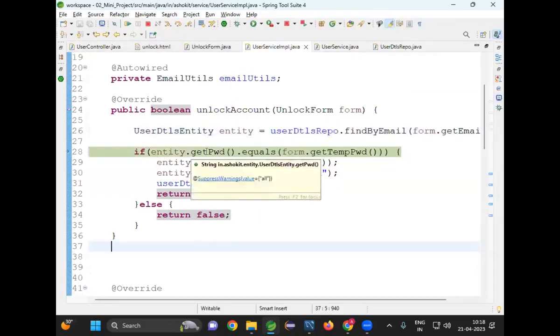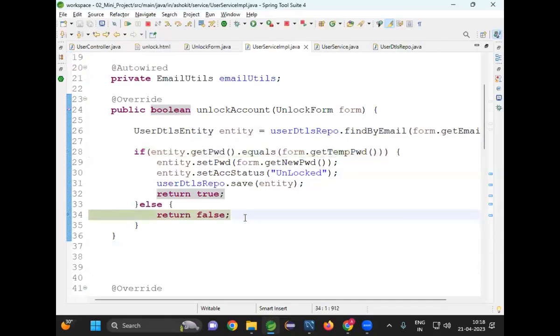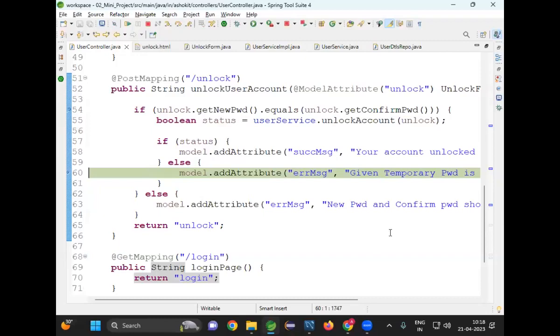Password available in the database, password I have given. Both are same or different? Different. Then what will happen? Return false value. If it is false value, then what will happen? Error message: given temporary password is incorrect. Are we displaying this message in the UI? No, we are not displaying that in the UI.